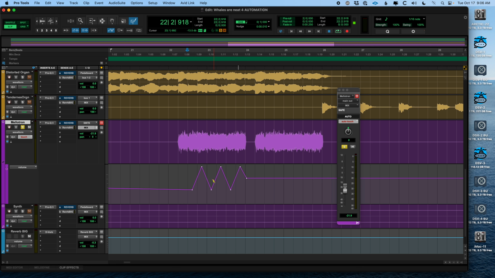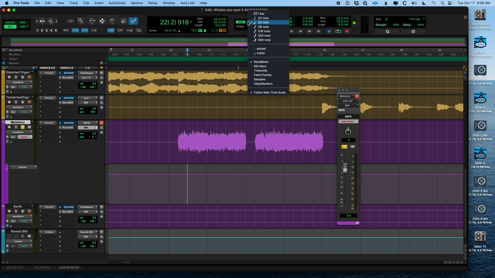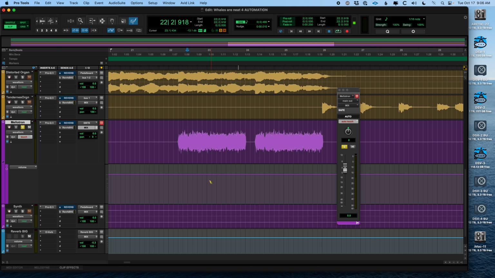The size of these triangles is determined by our grid setting at the top. So if I set this to 1/8 notes and make some real deep volume cuts like that, we're going to hear it turning up and down real fast.